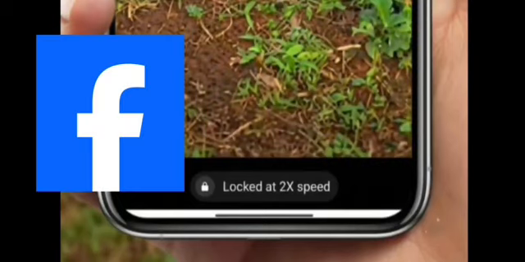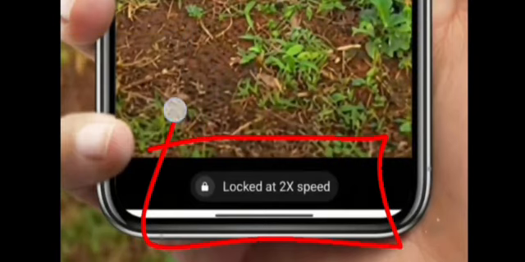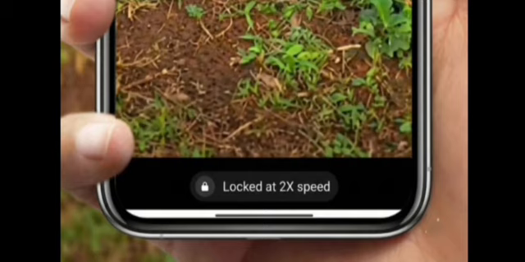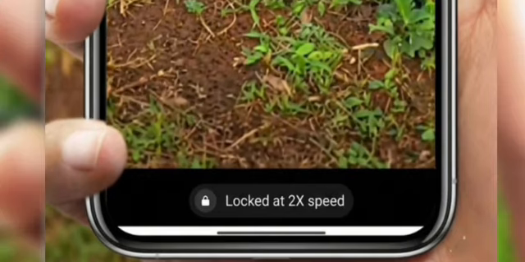Many Facebook users are facing an issue where the lock at 2x speed option in Facebook Reels is not showing. And if you are also experiencing this problem, don't worry, because it's not your phone's fault and it can be fixed easily.